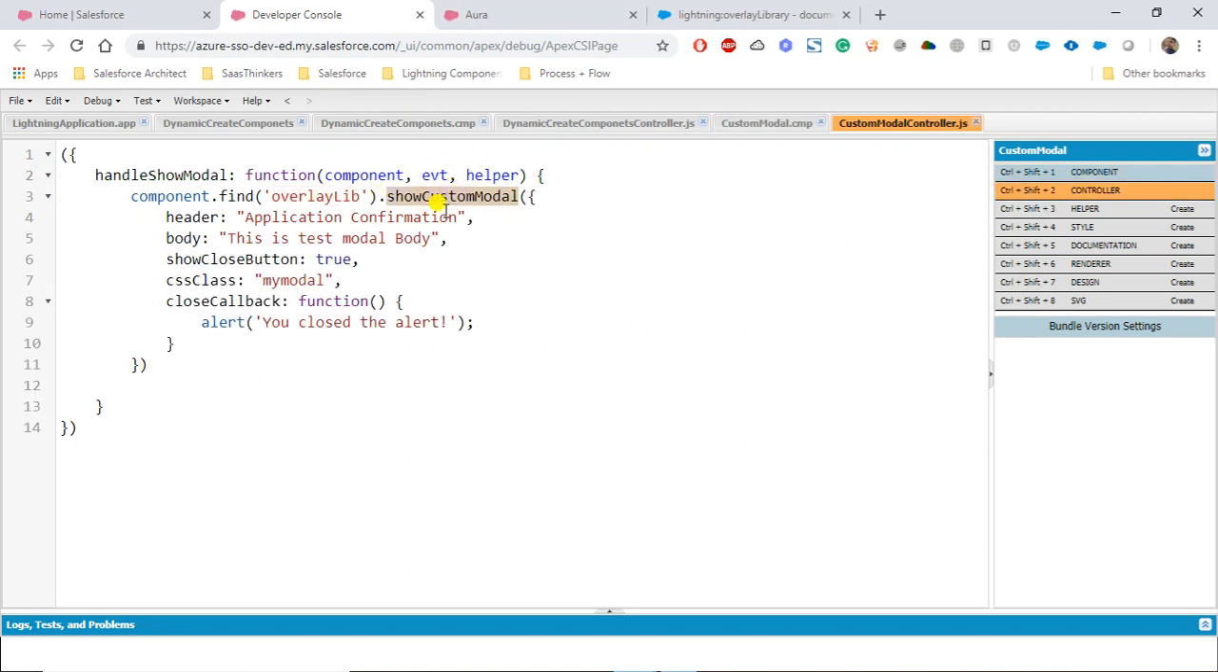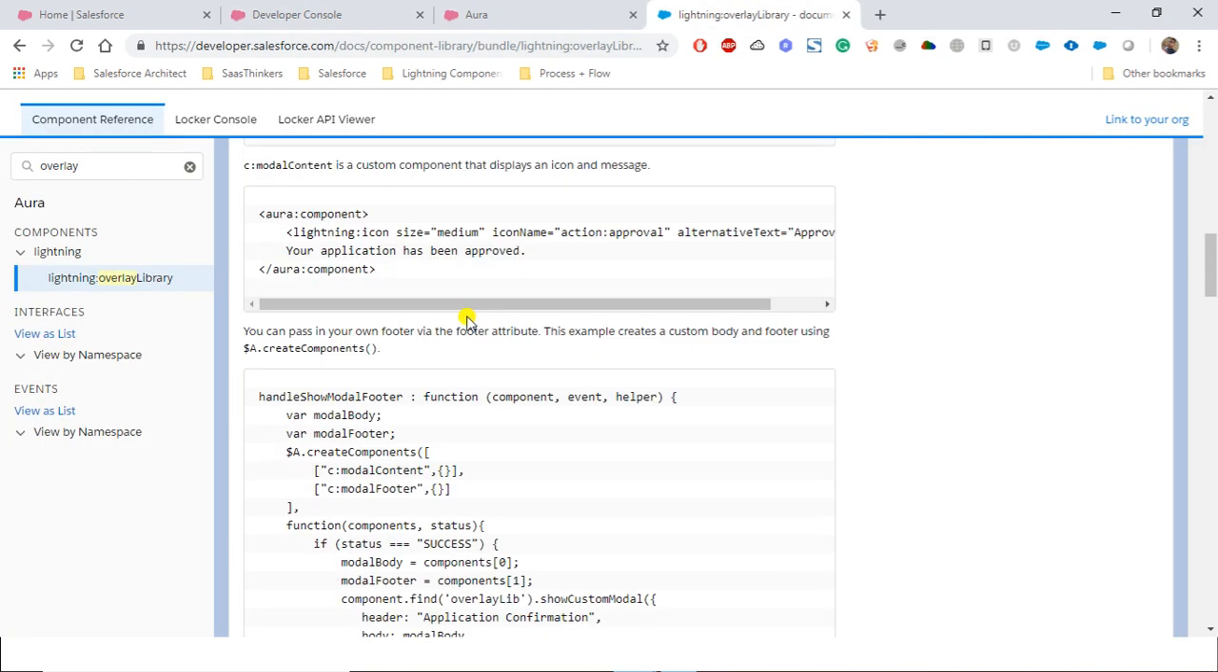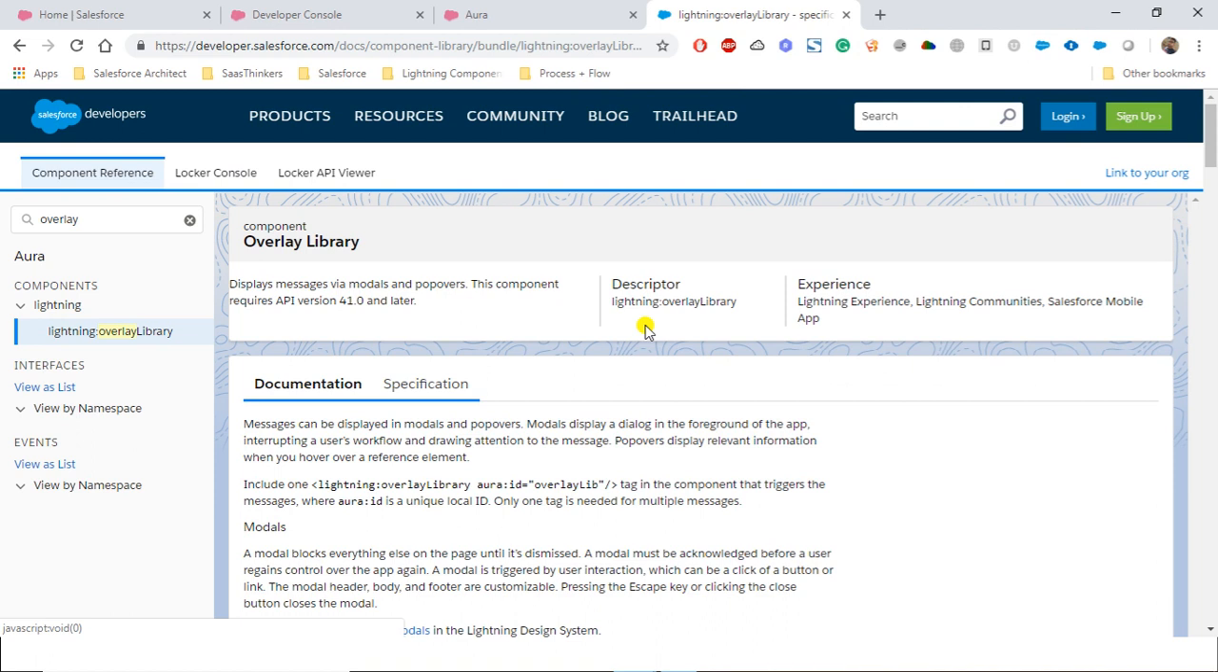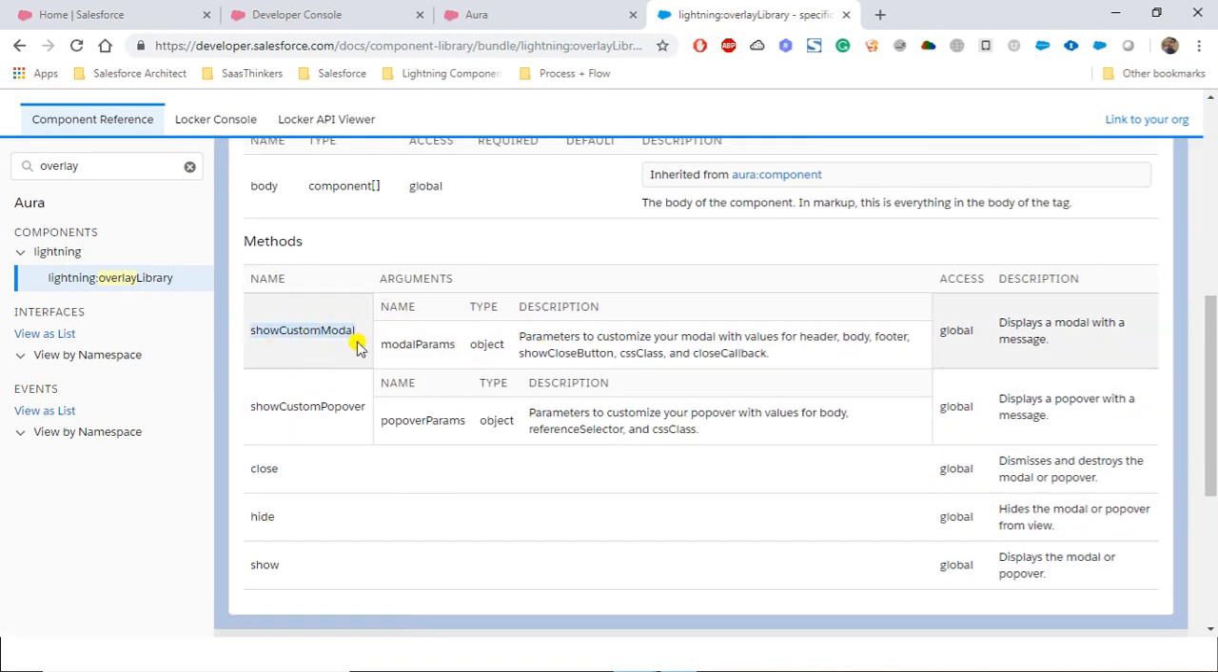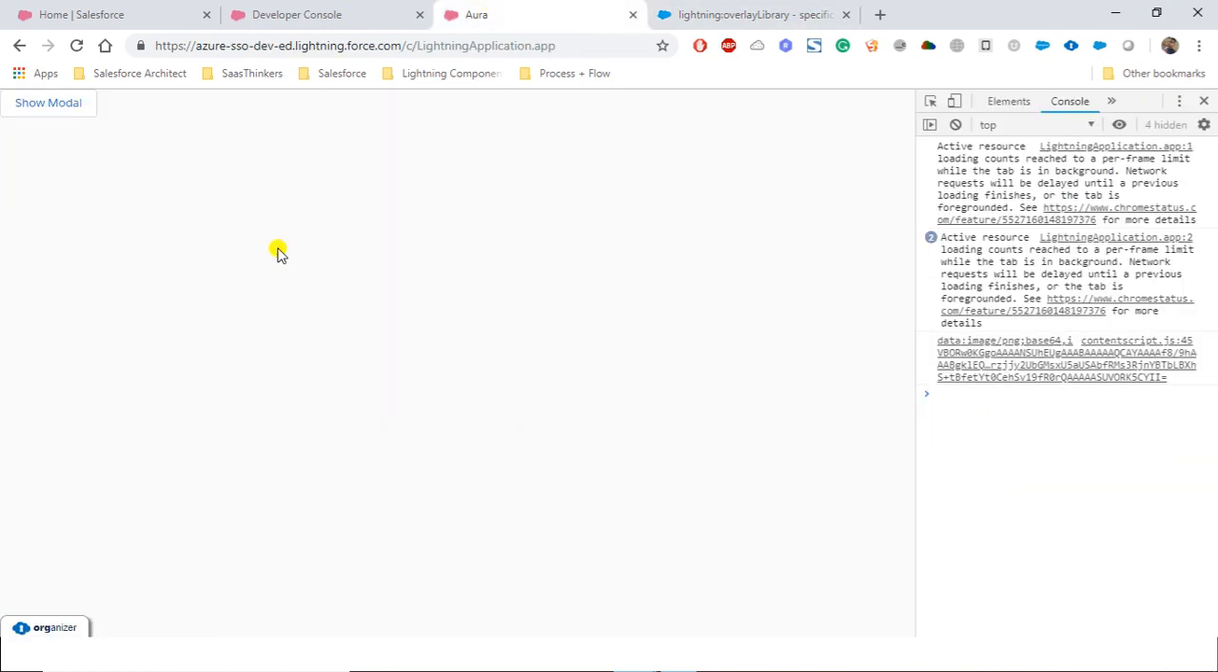So here we can find the detail of this method. Let's go ahead and click on specification, and if you scroll down you will see that there are two methods, that is custom modal and custom popper. So we can use this, and then we also have close, hide and show methods for closing, hiding and displaying the modal as per our condition if you want it. So let's go ahead and we'll see how it works.